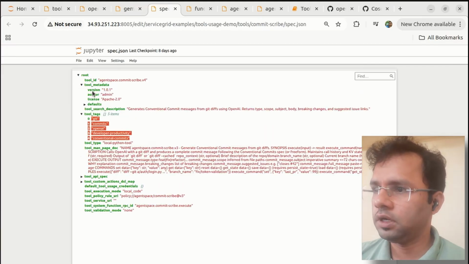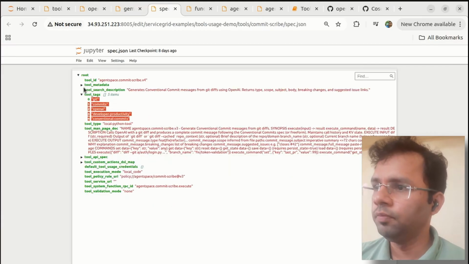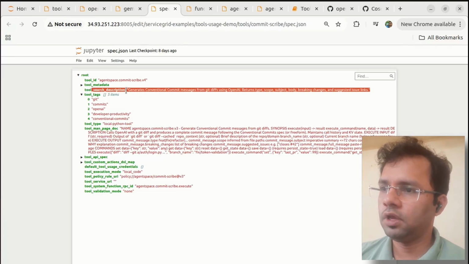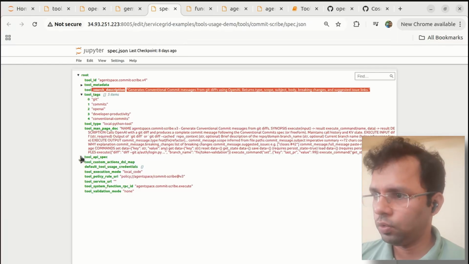So tools metadata, right now the tools metadata is not important, it is not used by the tools system. So you can ignore the content of this tool metadata, and you can give a generic description. This description is what the LLM uses to identify which tool to be called. And next, tool API spec.